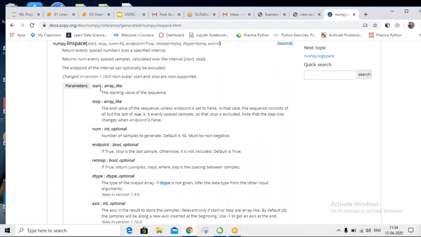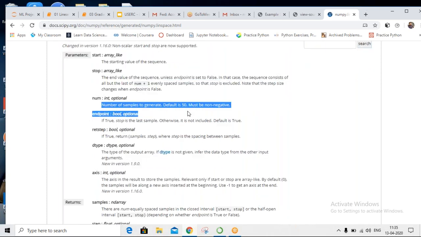So it has different parameters. It will say start, array-like, the starting value of the sequence. Then it will have the stop, and it will have the number of samples generated. By default, it's 50 and must be non-negative.